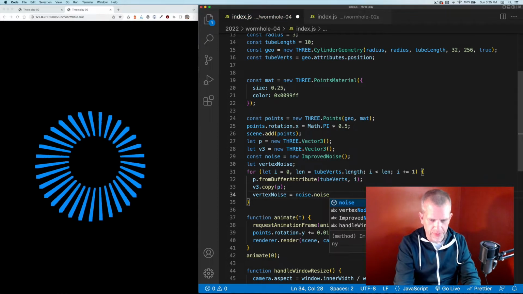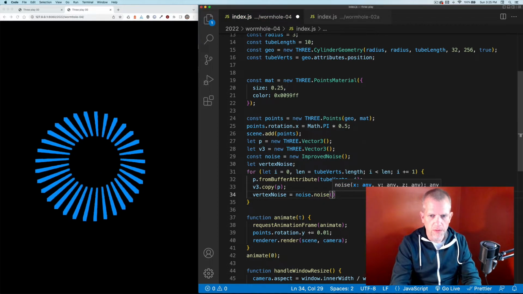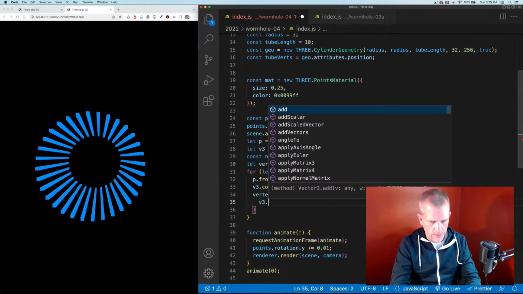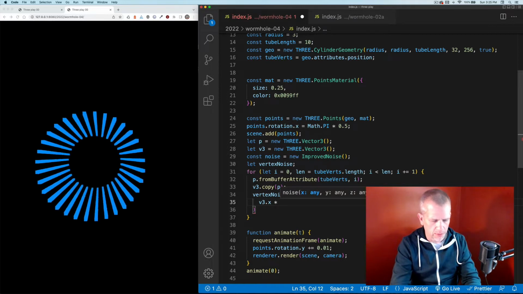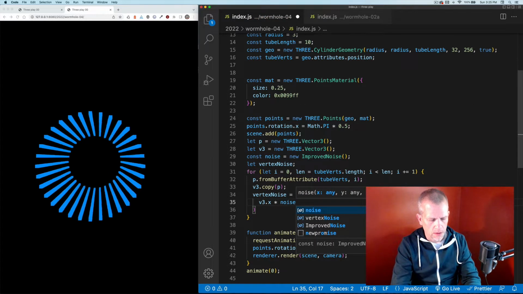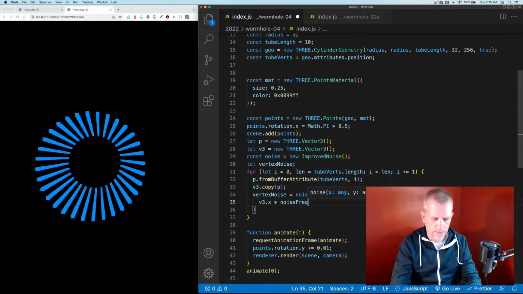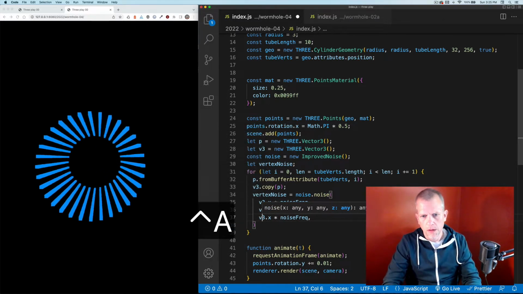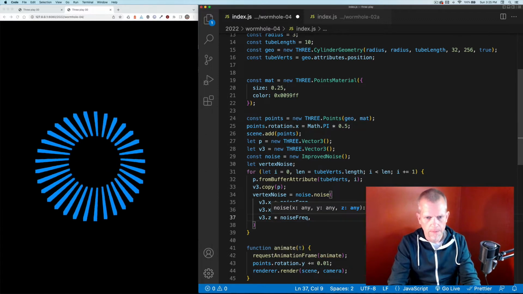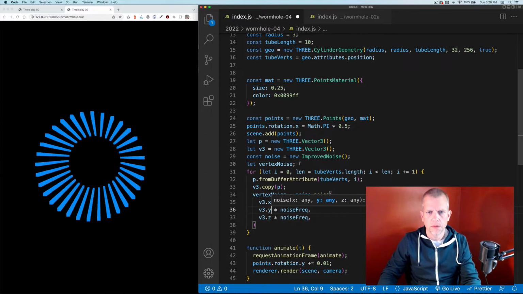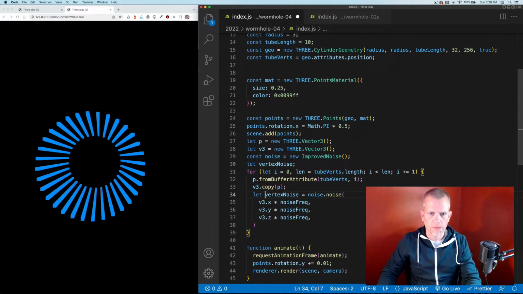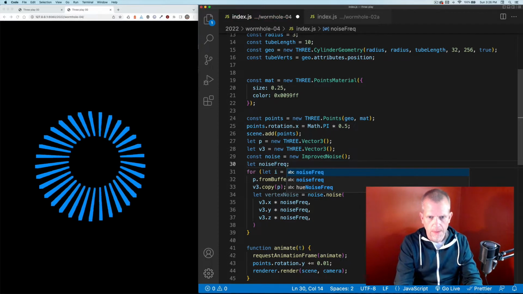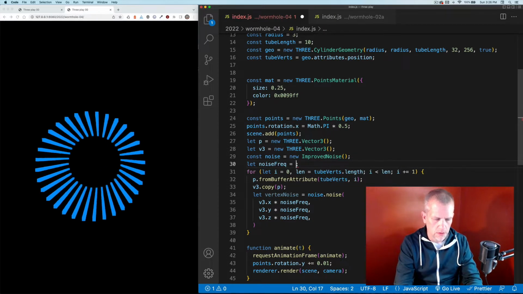This is where the magic happens, and we need to pass an x, y, and a z. Let's give it v3 dot x, and we're going to multiply that by some sort of noise freq. I'll explain this in a second. And we want a z and a y. By the way, I don't really need that to be up there, but instead I'll put this noise freq, the frequency of the noise. For now, we'll leave it at 1.